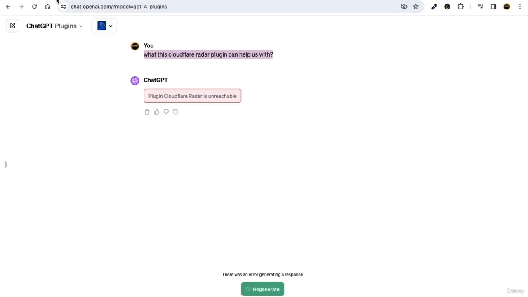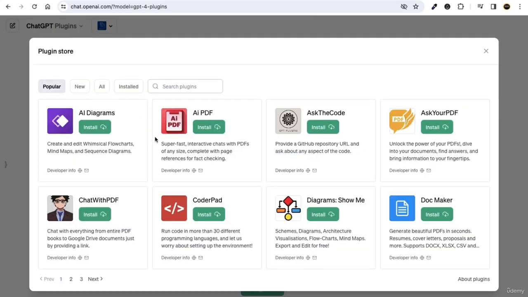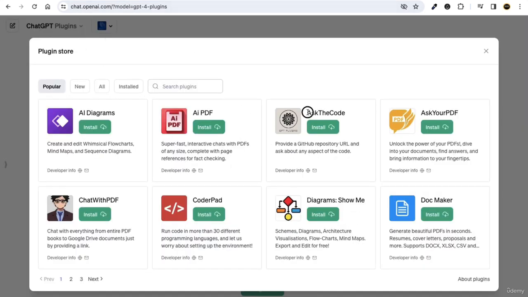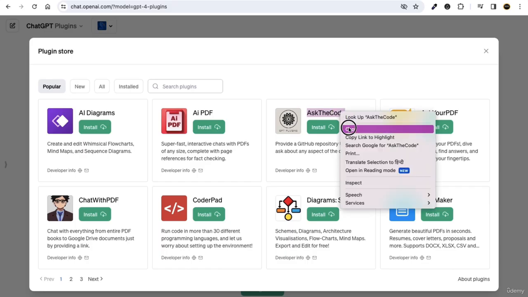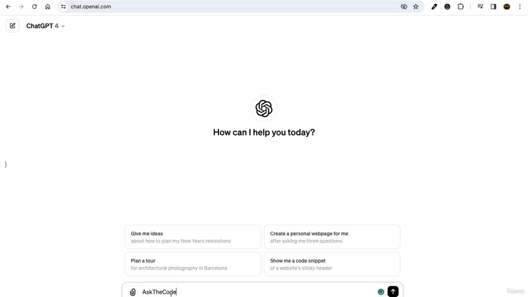Basically, what I mean to say is that there are lots of plugins. Right here you can see there are lots of store plugins, so it will not be possible for us to guide you with all the plugins. So you can ask ChatGPT 4 what the Ask the Code plugin can do for me. Let's open a new chat, and you can say Ask the Code plugin in ChatGPT. Then you can say what this plugin is all about.